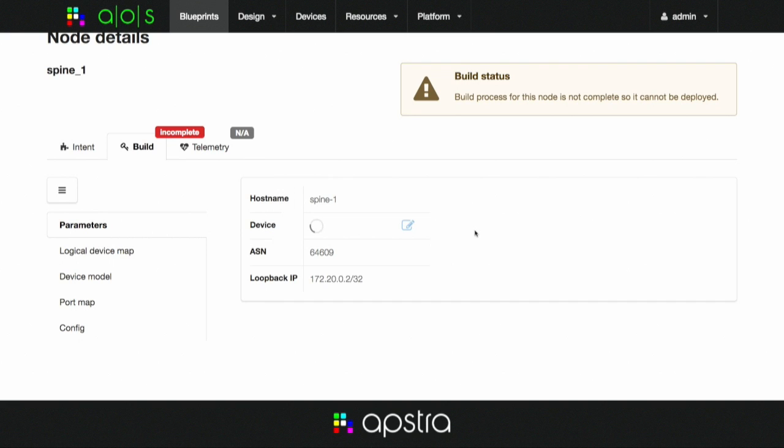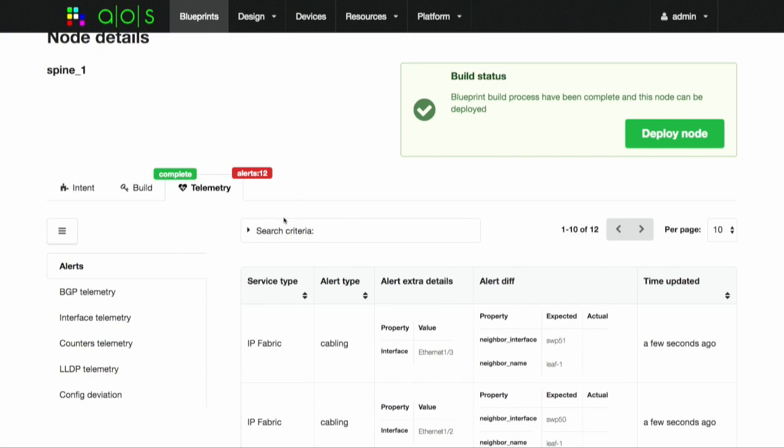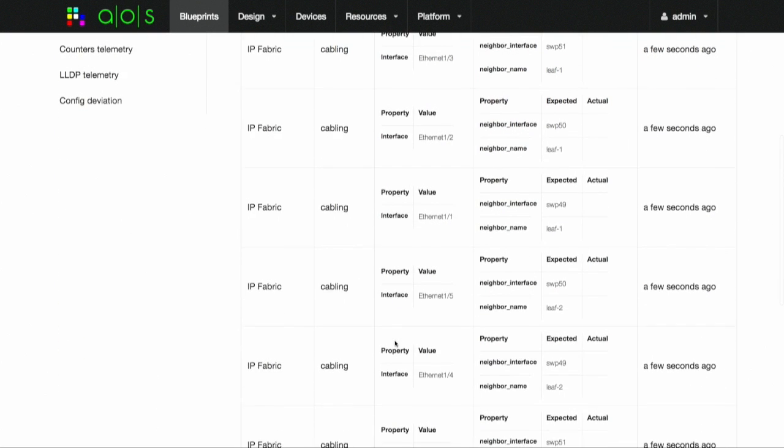And the moment that I apply the serial number to this device, what AOS is going to do is start gathering information and saying, hey, is this device ready for business? Is it ready to be deployed or not? Now, we know that I haven't swapped the cables over, so clearly it's not ready. And if I looked at all of these alerts, I could see that many of these are cabling related.